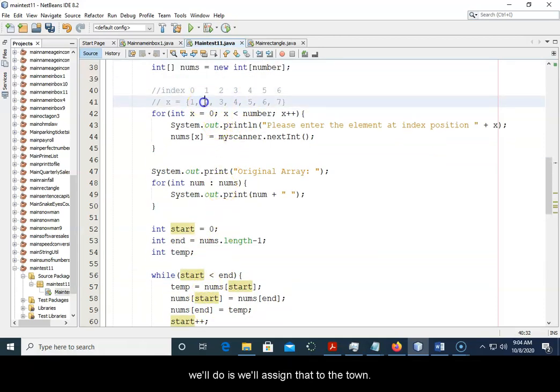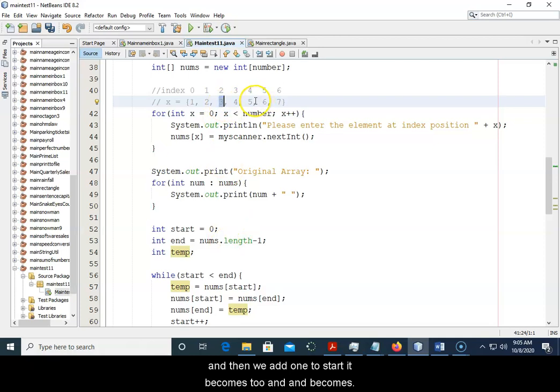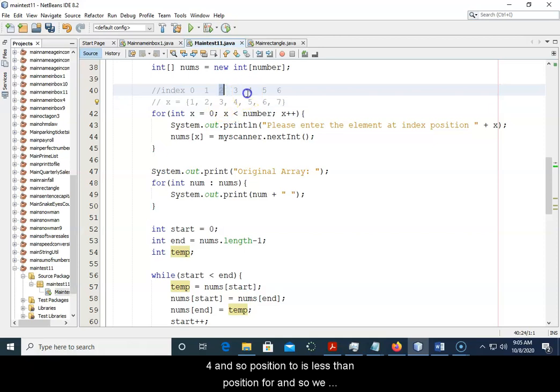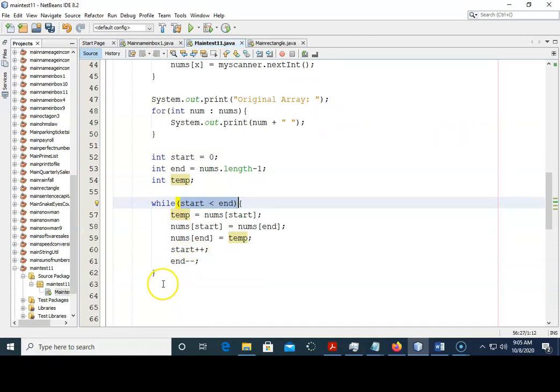So then what we'll do is we'll assign that to the temp, and then we'll assign this to what's in position 5, which is 6. So that gets blown out, and then this needs to get blown out. Now this needs to change to what was in position 1 with the temp, which was 2. So that changes that, and then we add 1 to start. It becomes 2, and end becomes 4. And so position 2 is less than position 4, and so we just do the process again. Start becomes 3, end becomes 3, and 3 is not less than 3, so you're done.